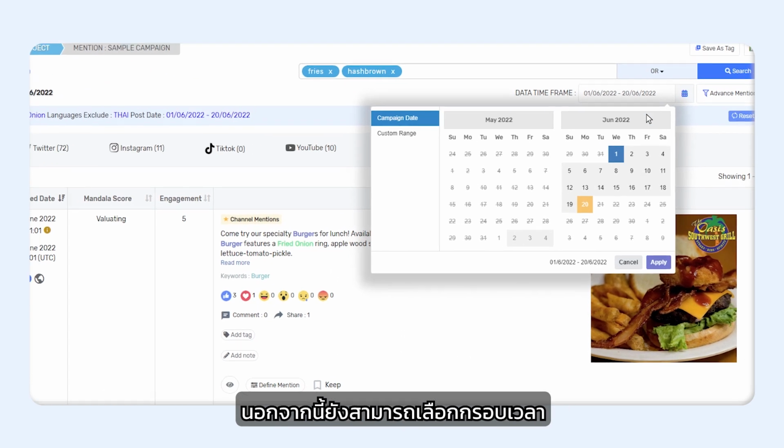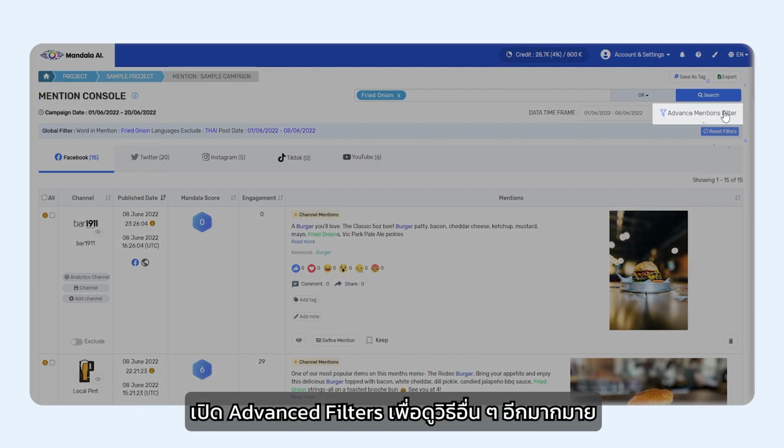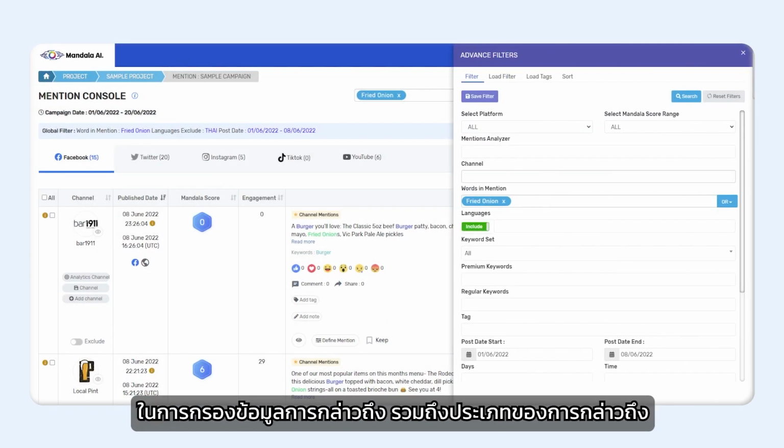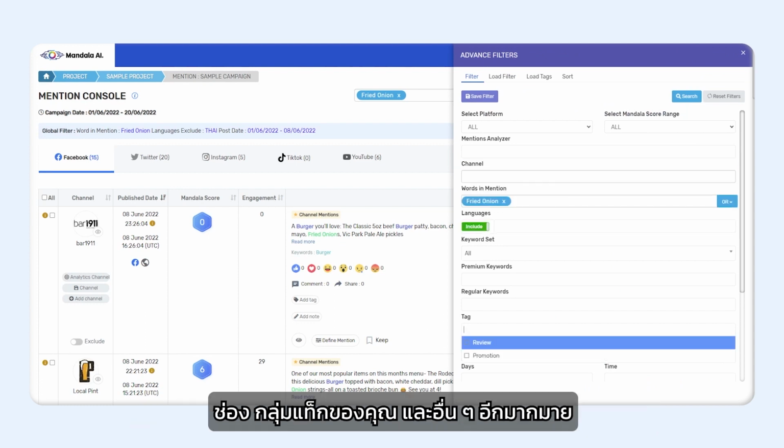There is a time frame filter to see the mentions from a specific day or any time period you select. Open Advanced Filters to see a bunch more ways to filter the mentions, including the type of mention, the channel, your tag groups, and lots more.